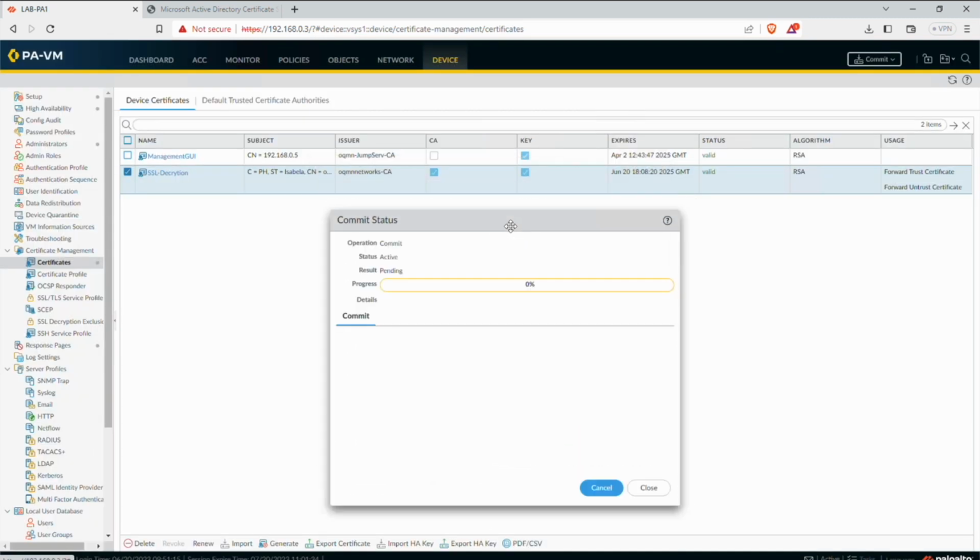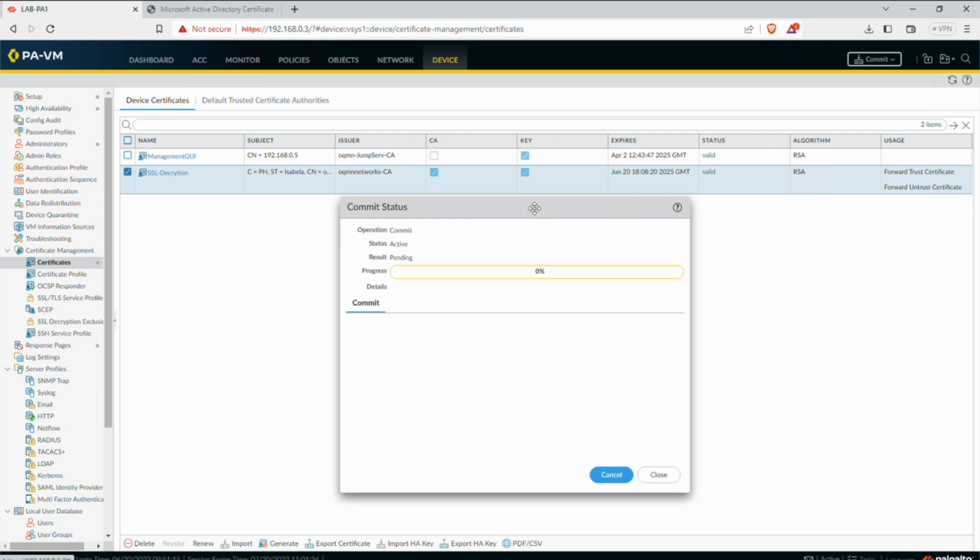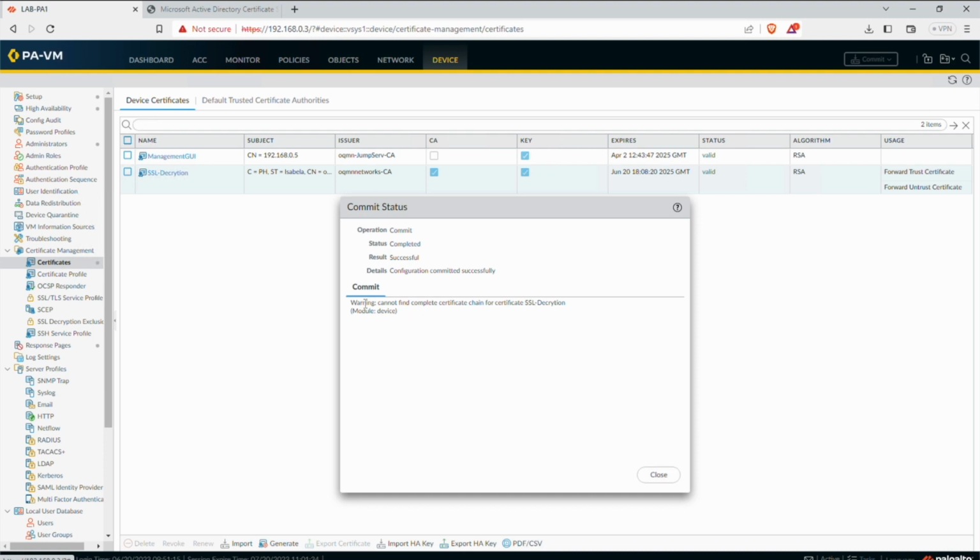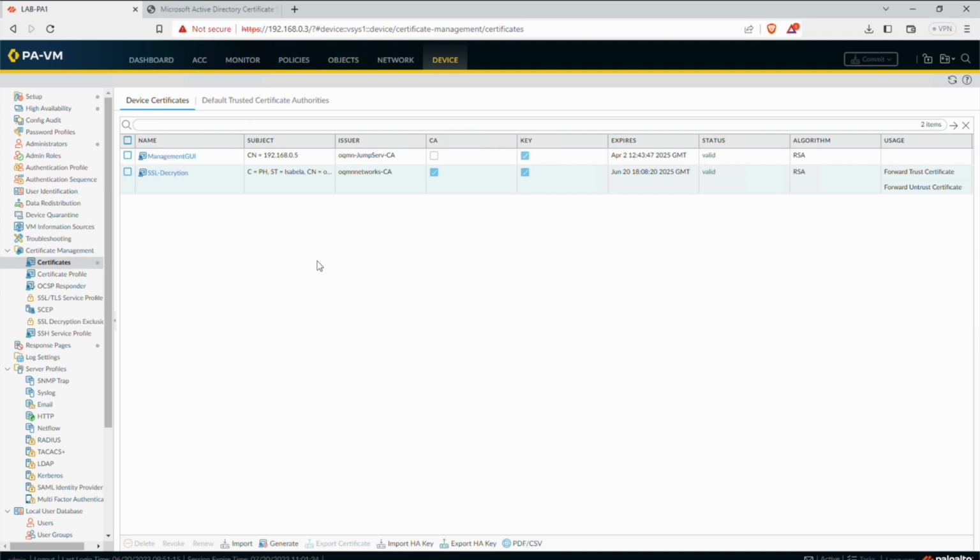Usually, in real world scenarios, the certificates of forward trust and forward untrust will be separate. But for me, since this is only a lab setup, I'll use one same certificate for both. So let's just wait for the commit to complete, then we can test it out. Okay, commit is completed. If makikita nyo dito, mayroon siyang warning, cannot find complete certificate chain for certificate SSL decryption. Para ma-overcome nyo yan, kailangan nyo lang i-upload yung root certificate authority.